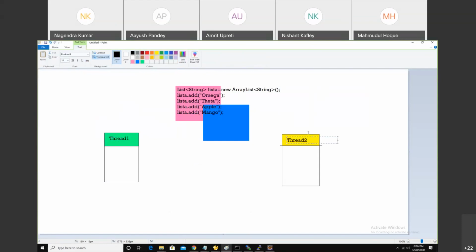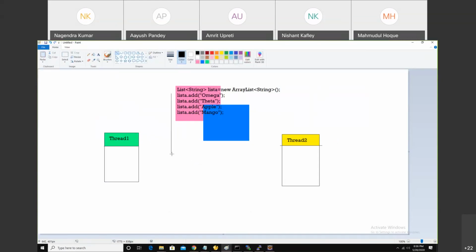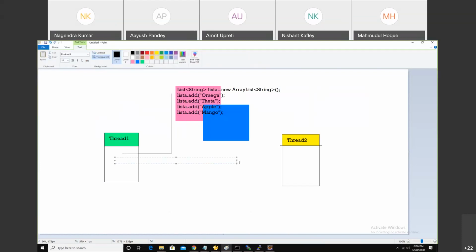So see, assume the first thread is reading data from it. You know how to access and read data? You can use an iterator, you can use a for each loop. Like for, this syntax is okay? What I'm doing is just reading this list.